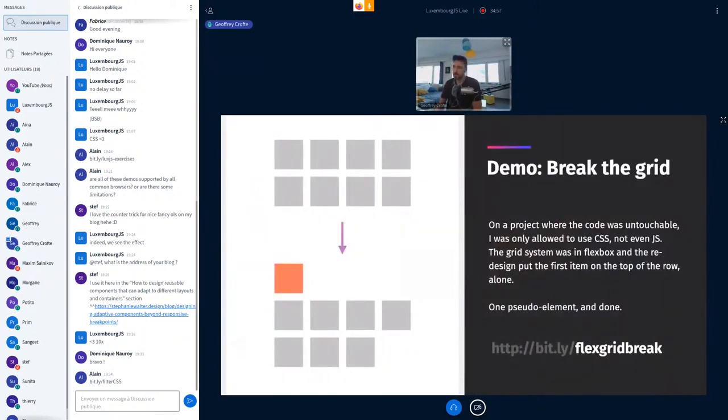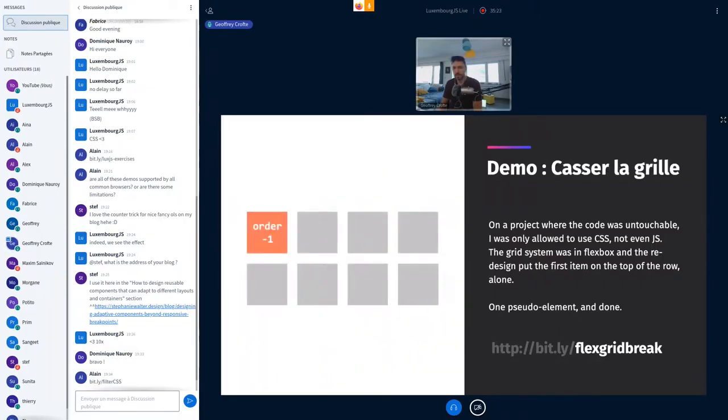Another funny demo, but really useful sometimes. On a project where the code was untouchable, I was only allowed, it's a true story, to use CSS, not even JavaScript. The grid system was in Flexbox, and the row design put the first item on the top of the row alone. So one pseudo element, and it was done. So how to do so? I asked the first element to be order -1. In the Flexbox logic, you have the order property that allows you to reorder things. So I can be sure it will always be the first one. If it's -1, it's always the first one.